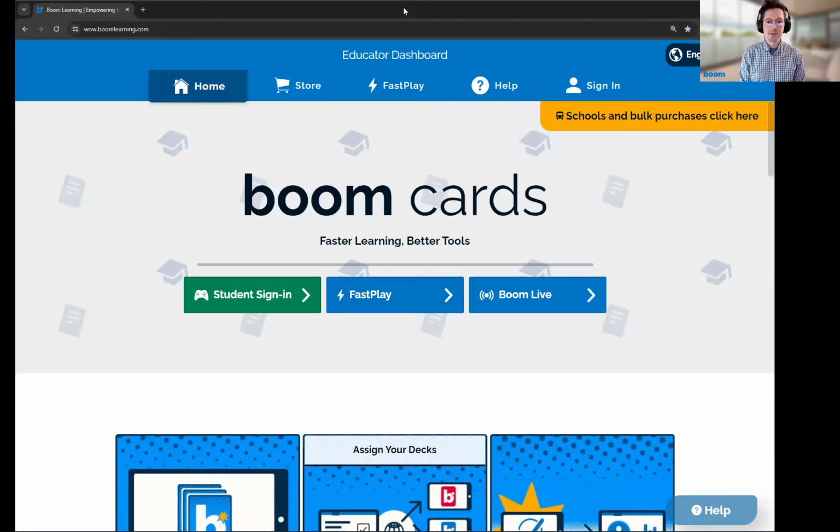I'll be going over Boom Learning in almost its entirety, but mostly I'll be covering some of the new features in Boom cards that you can use in the studio, and I'll cover a little about how to make them, how to find them in the store, and use them with your classrooms.